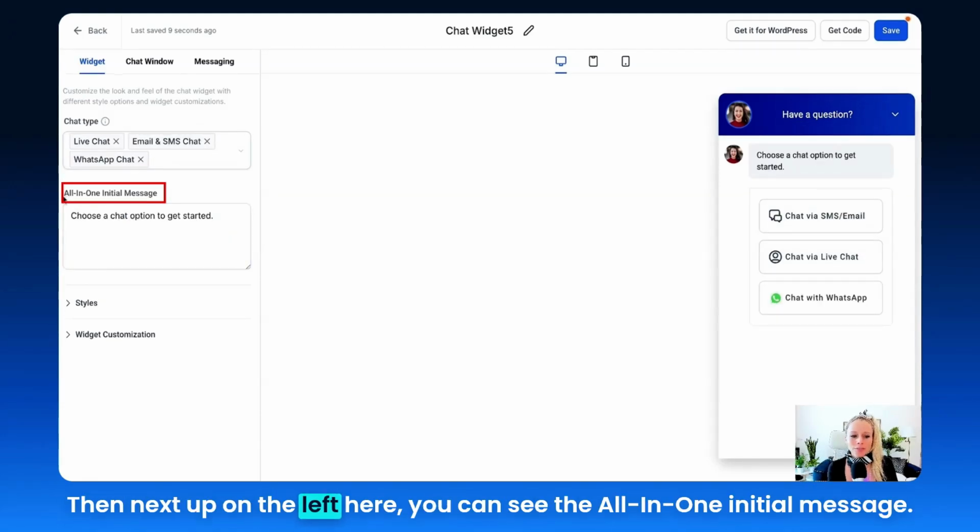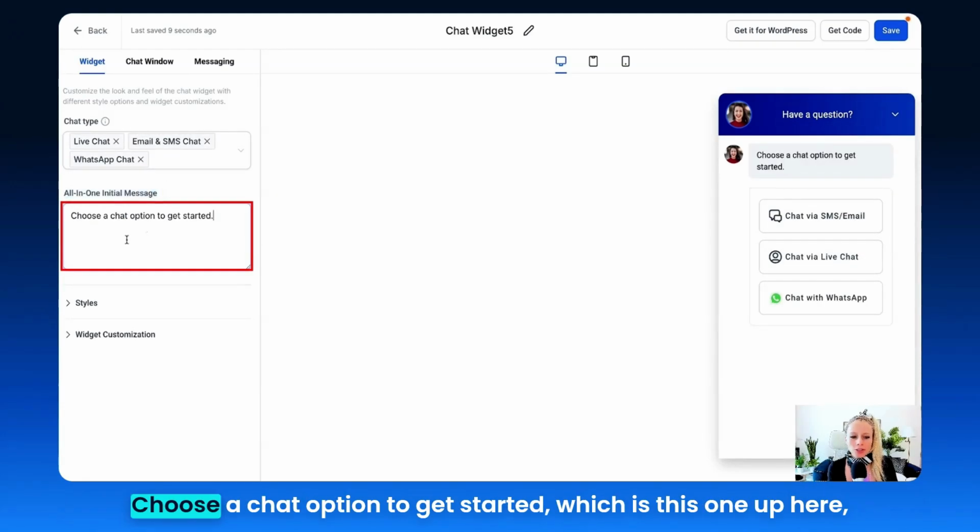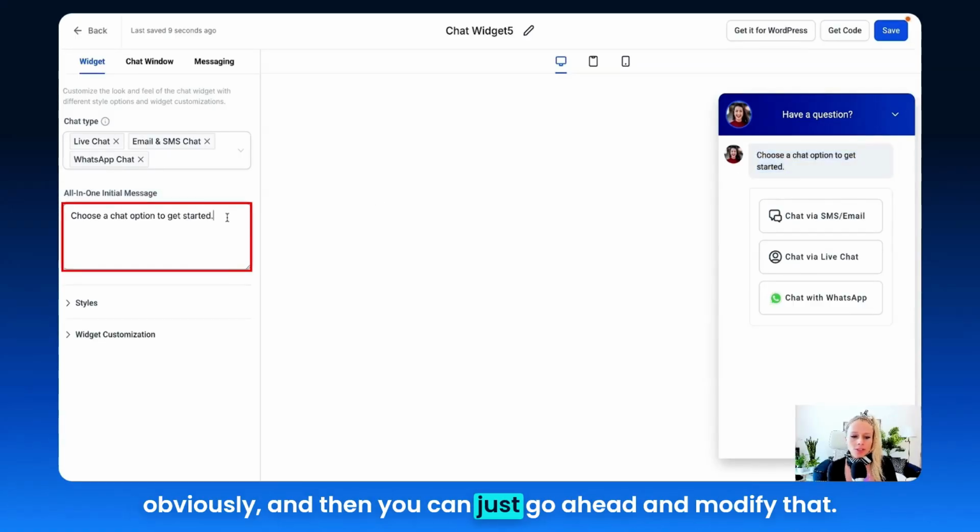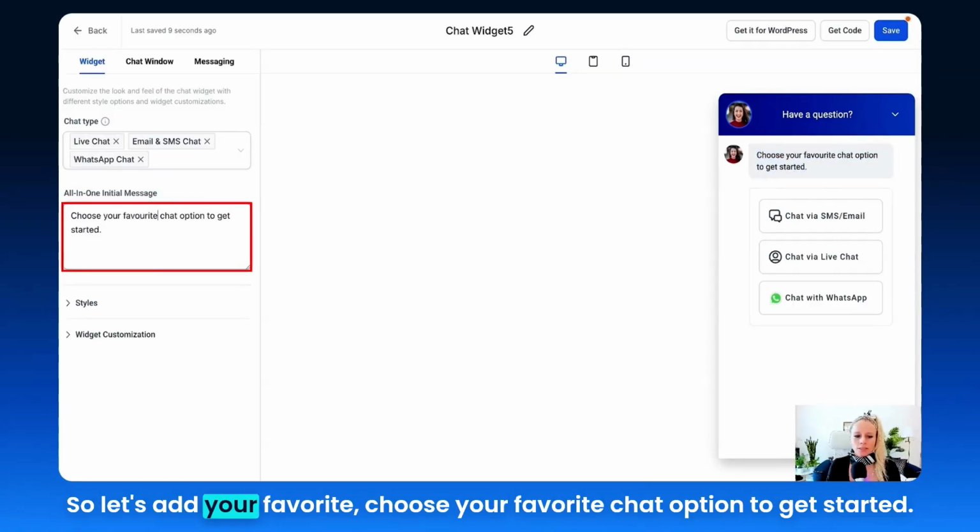Then next up on the left here, you can see the all-in-one initial message. Choose a chat option to get started, which is this one up here, obviously. And then you can go ahead and modify that. So let's say: choose your favorite chat option to get started.